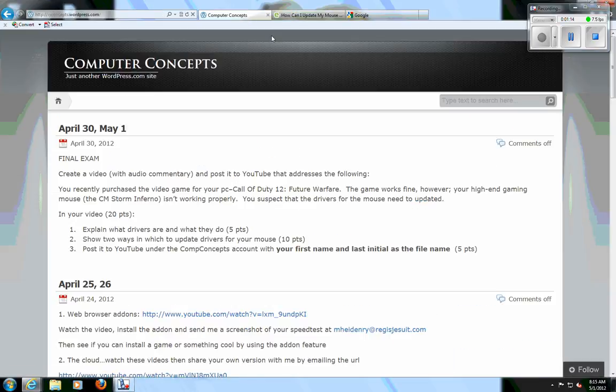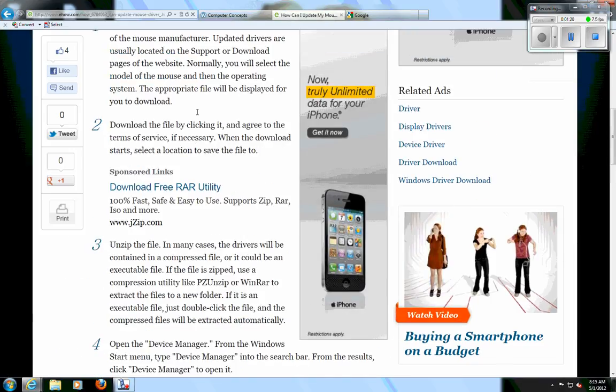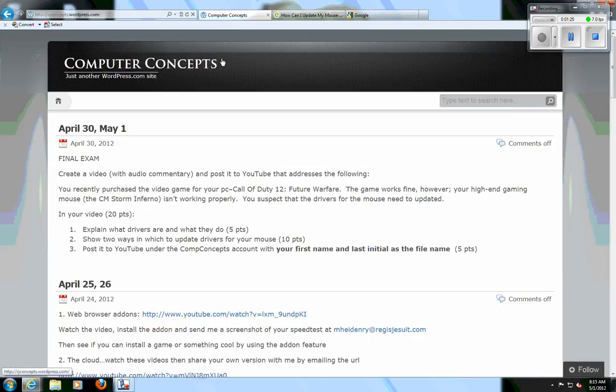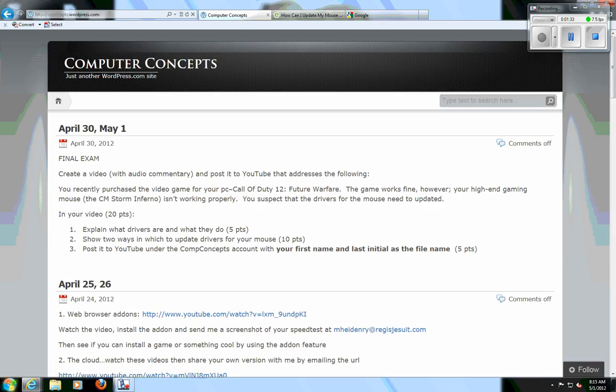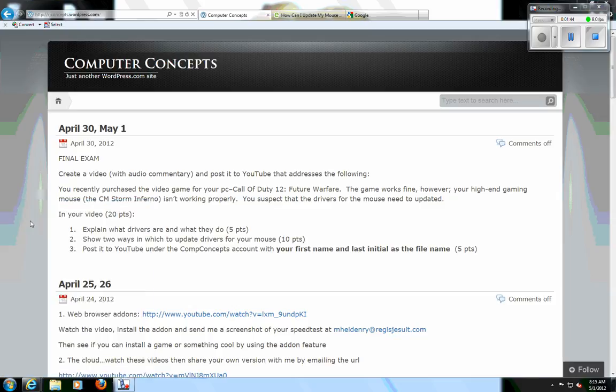In order to update your mouse, according to ehow.com, first you've got to locate the driver for your mouse. So let's go on the website which houses all those files. But before you do that, the real quick way to do it is to go to the Start menu, type in Device Manager, and here it is, right at the top of the Start menu. Click on that.